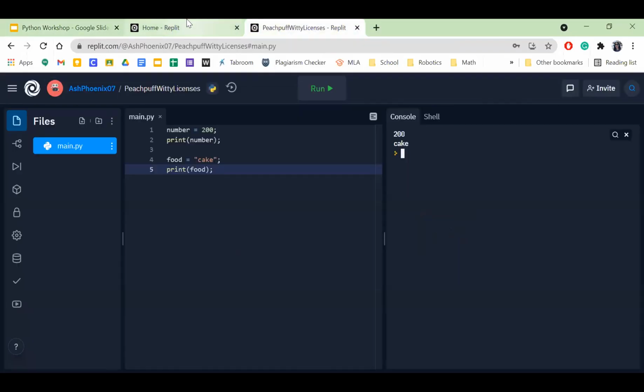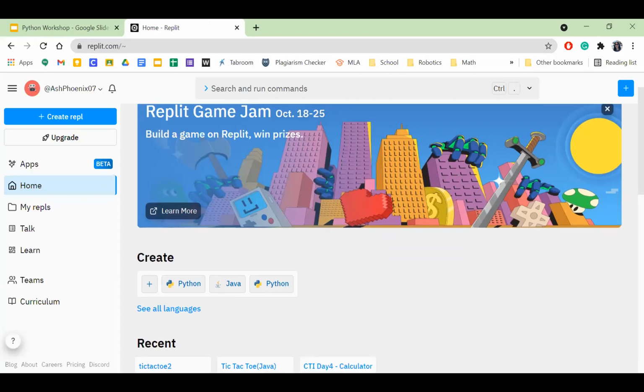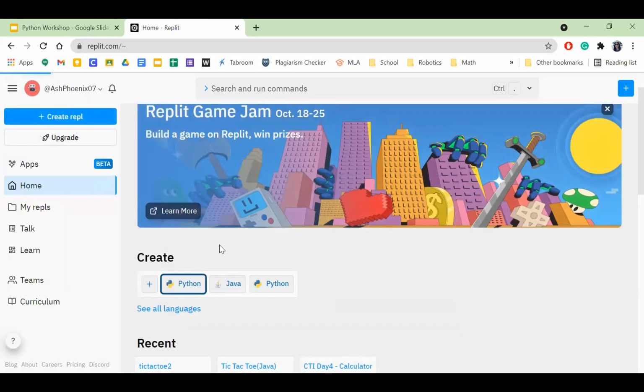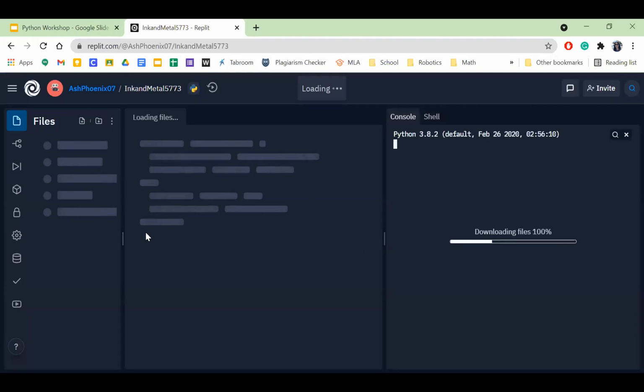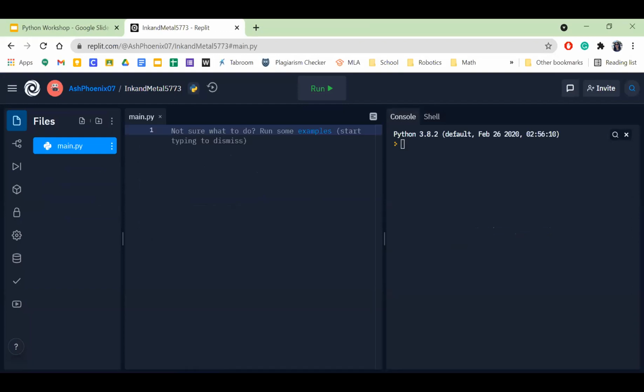Okay, so I'm going to go to Replit. Now can everybody just open Replit? Once you go to Replit, there should be an option that says create. Click on Python, and then you can name it anything. Once you create this, it should show up for everyone. You guys have that? You can give a thumbs up.